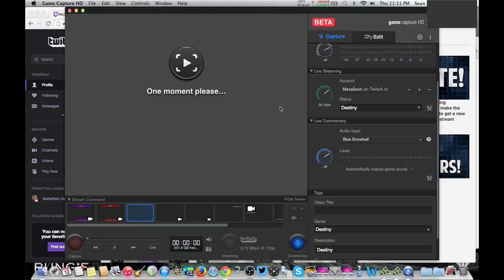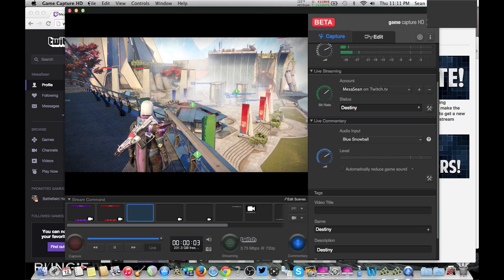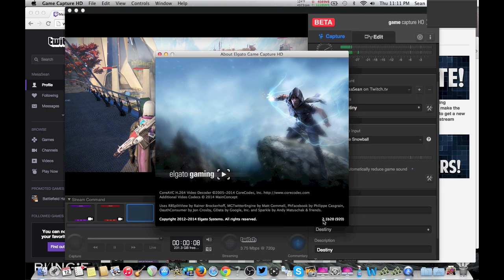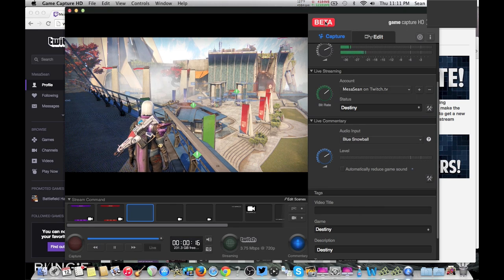Now, I am on a MacBook Pro. This is an old MacBook, 2011, but it does have 16 gigs of RAM in this thing. But let's go into About. Now, this is 2.1 B20. That's the one you've got to download. If you just download or update the most current software, it's not going to have what's called Stream Command.